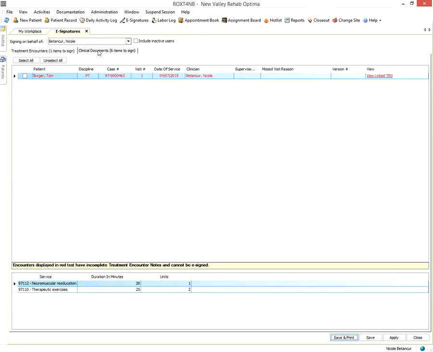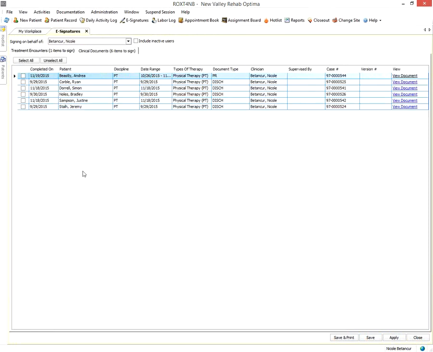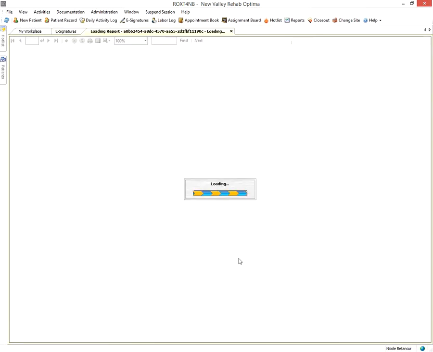Since we're in here, I do want to mention there is a clinical documents tab. Clicking on this tab allows you to see any additional documents that you identified you did not want to sign at the time that you completed them. They'll be available here in this clinical documents area, so you can see the date the document was completed, patient name and discipline, date range, types of therapy applied to the document, as well as the document type, the clinician's as well as the supervisor's name if available, and then the view document link on the right provides the ability to review that document before applying the signature. So always good to review the documents, making sure we have all the information that we need before we sign on something, because of course we might not have those rights to unlock and make those changes later.